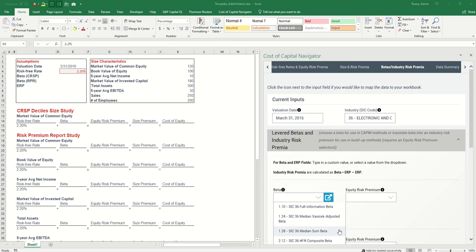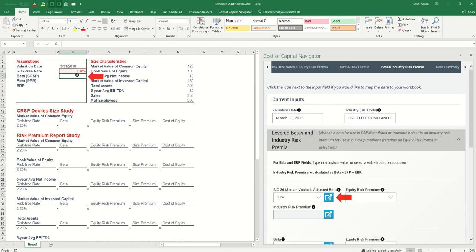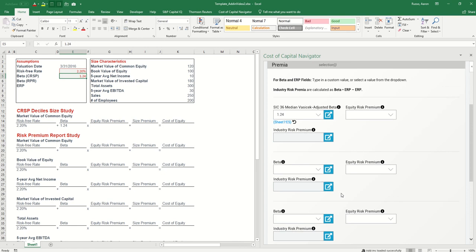I'm using different betas in the two studies to be more consistent with how size premia are calculated in the two studies. So I can go ahead and link these betas to their respective cells in my spreadsheet. I'll start with the median Vasicek adjusted beta and link that to the CRSP beta in my spreadsheet. Now in the next beta section, I can select the sum beta and link that to my risk premium report beta in my spreadsheet.